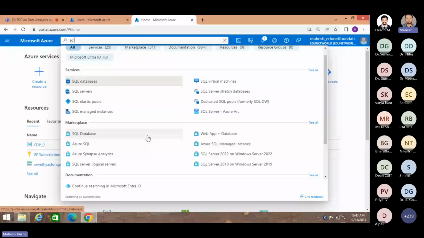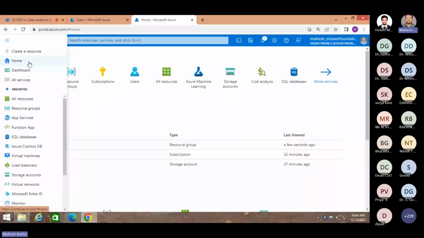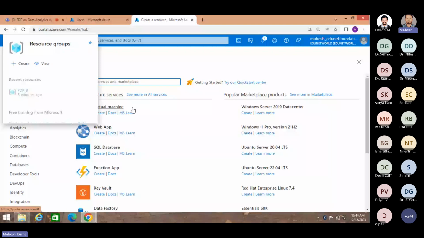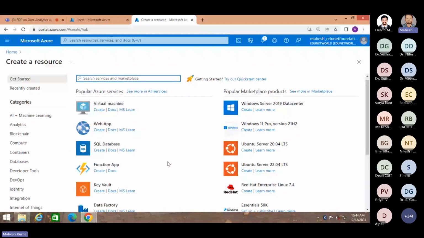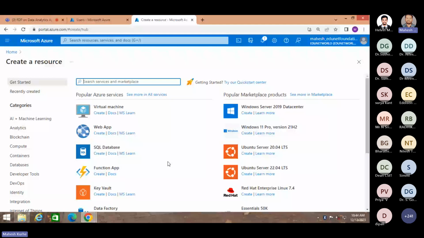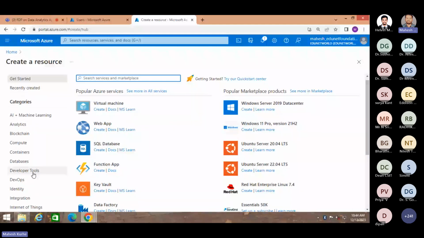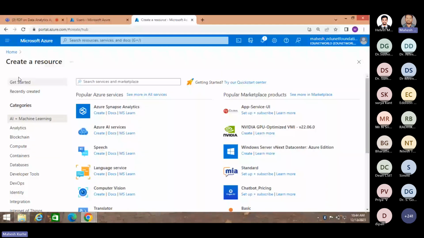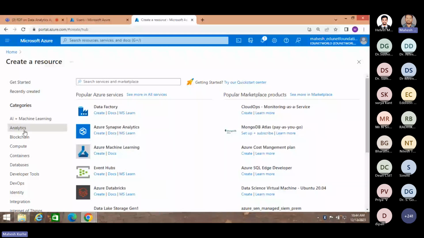The second method is to go to the menu and click on create resource. When you click on create resource, you will find the list of all types of resources, and you can search according to categories also. If I have some AI and machine learning work, I can click on AI and machine learning and find the resources provided by Microsoft Azure. If my work is analytics, I can click on analytics and find the resources. In the same way, if I click on database, I can find all the database related stuff.